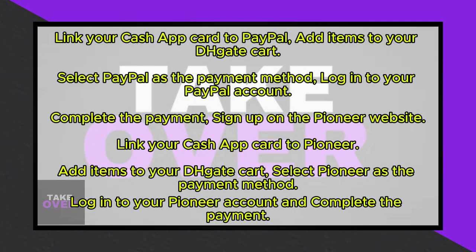The second method is using Pioneer. Begin by going to the Pioneer website and clicking on Sign Up. Enter your personal details and create a password. Verify your email address and phone number.